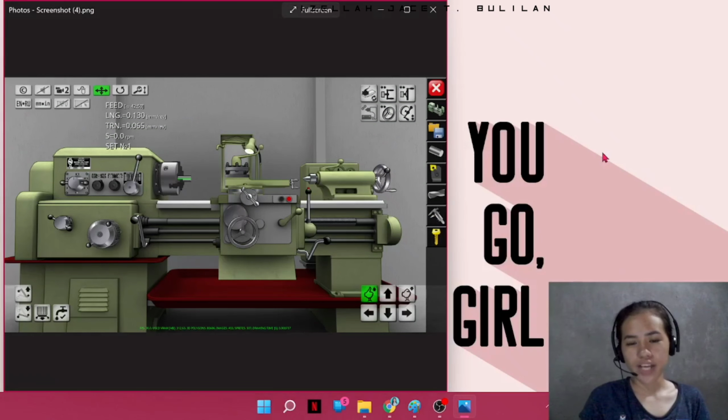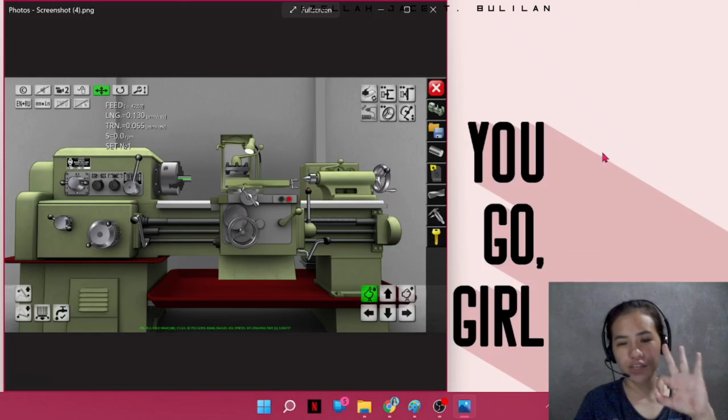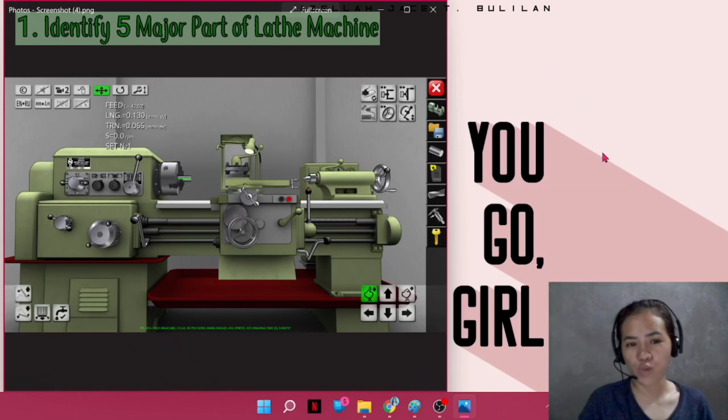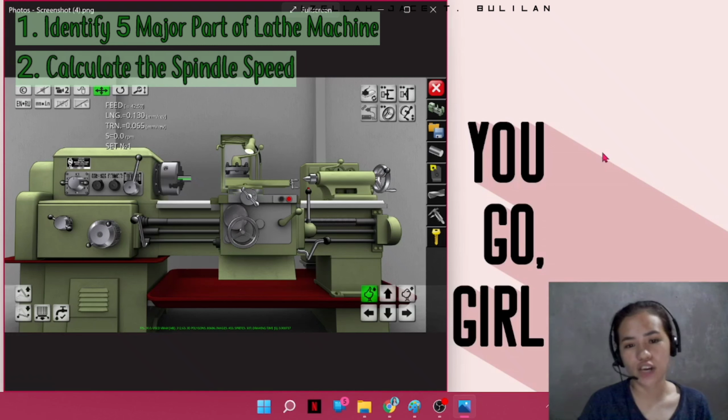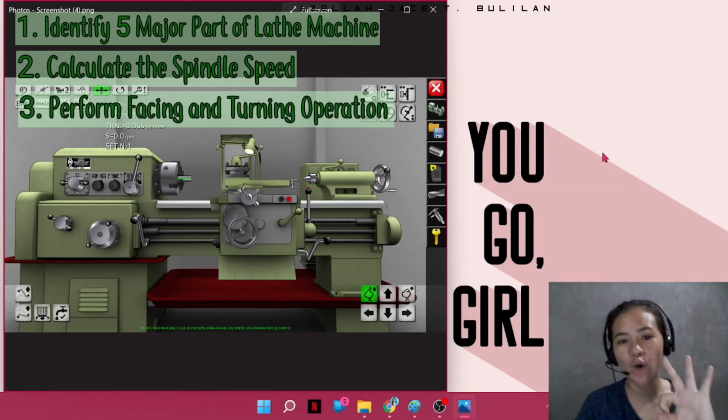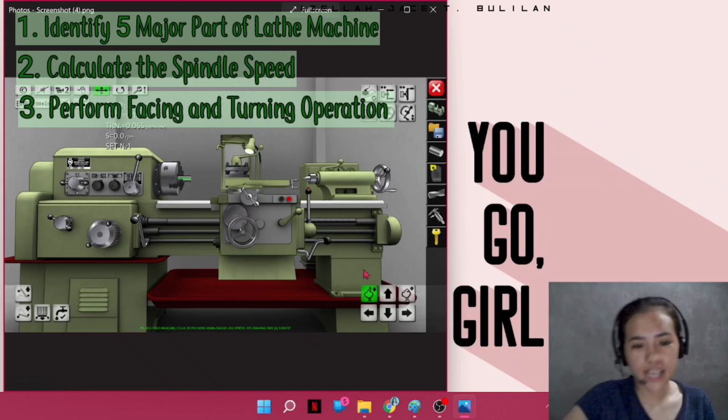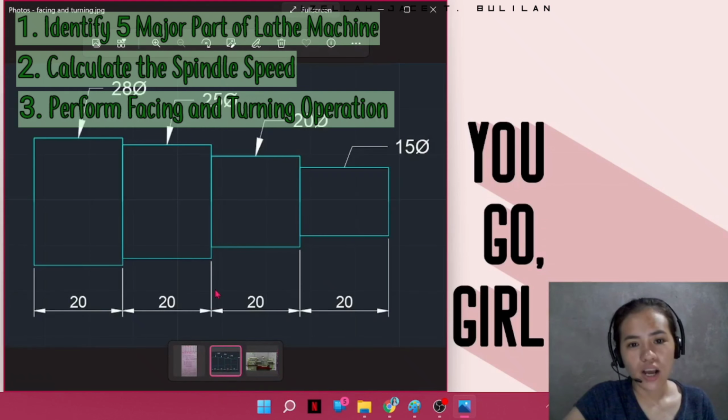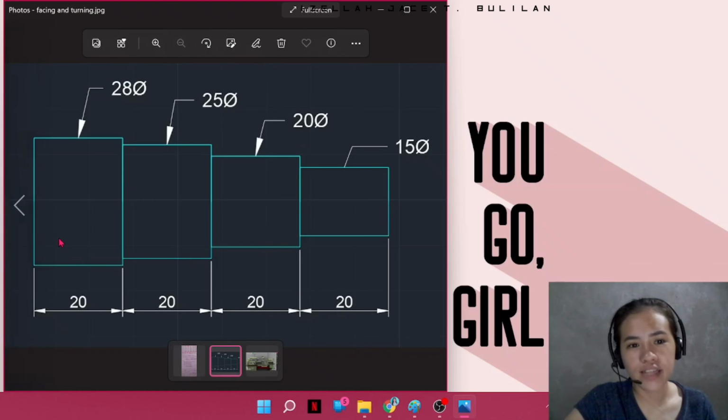Good day everyone. In this video, we're going to do three things. First, we're going to identify the 5 major parts of a lathe machine and also explain its main purpose or function. The second is I'm going to show you how to compute the spindle speed that we are going to use in our operation. And lastly, I'm going to perform facing and turning operation using these given dimensions to attain this kind of output. So let's get started.